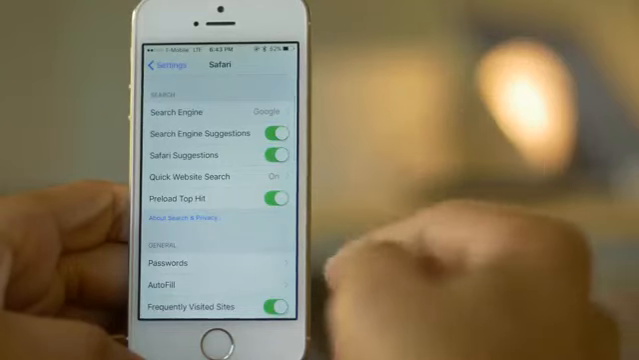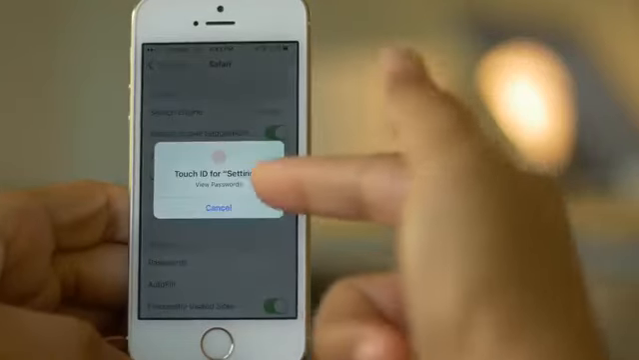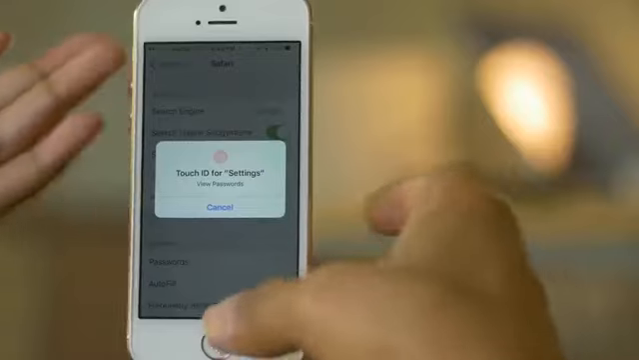Now you can also use Touch ID to find your saved passwords. So if you go into Settings, go into Safari, you tap Passwords, you used to have to put in your passcode, now you can use Touch ID. Now you can also search your passwords. You couldn't do this before. Now you can easily search. If you have lots of passwords saved for Safari, this makes it a lot easier to find what you're looking for.